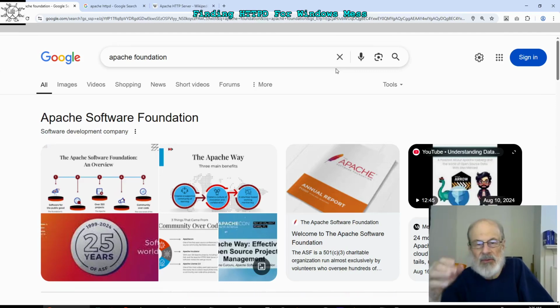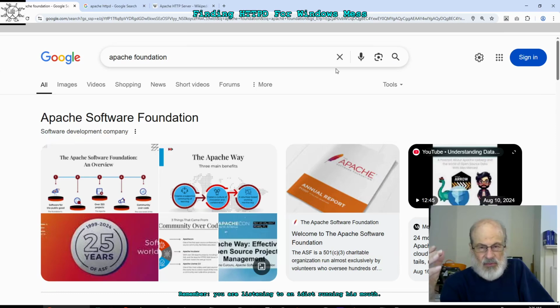HTTP, Hypertext Protocol, D is for daemon, meaning it's a program. So today there's the Apache Software Foundation. Now this is just going to take a second.